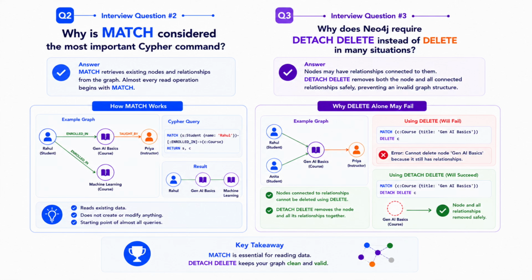Why does Neo4j require DETACH DELETE instead of DELETE in many situations? The answer is that nodes may have relationships connected to them. DETACH DELETE removes both the node and all connected relationships safely, preventing an invalid graph structure.